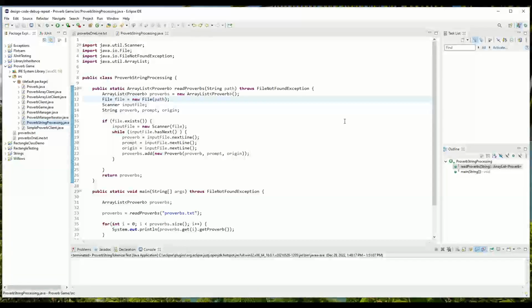Hi, this is Maggie. We're going to continue our conversation about text processing by rewriting an earlier example using some string functionality we haven't discussed yet.